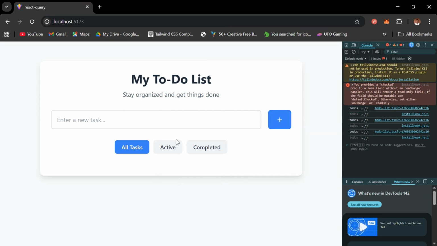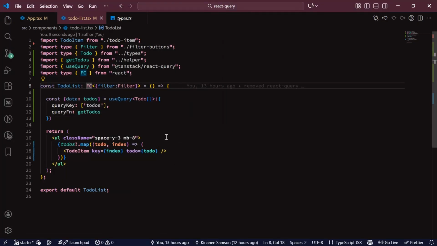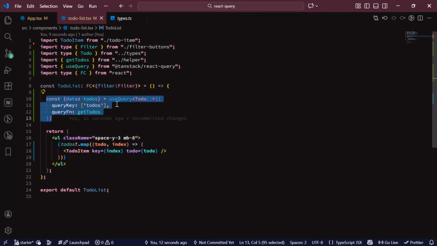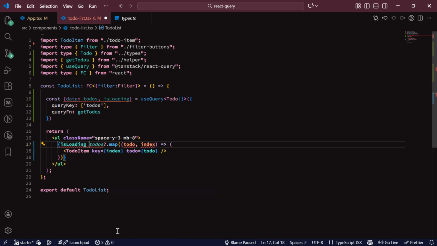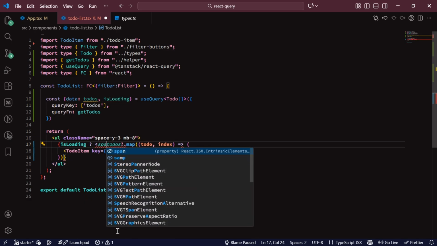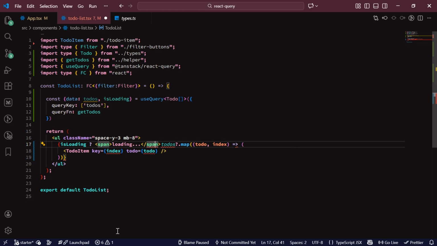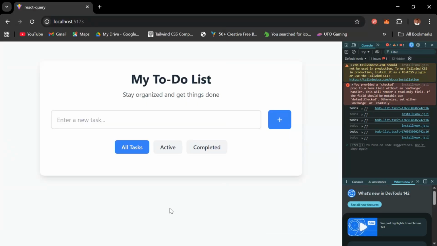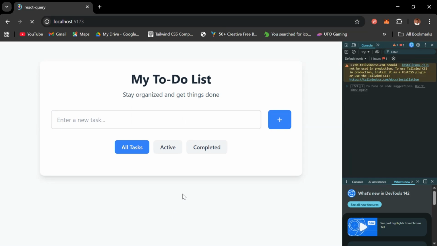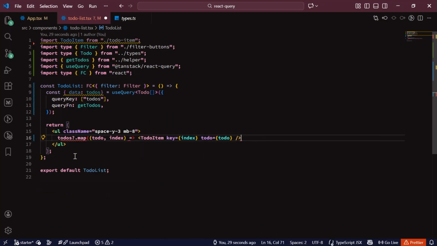Previewing this in our browser, we can see that nothing changes. Hence, I will head back to the to-do list component where I will also destructure out the isLoading property from the return value of the useQuery hook. This is a stateful variable that tells us whether or not TanStack Query is currently fetching the data. We can use this to display a loading state in the application while the data is being loaded. Previewing this from our browser, you can see that we get the text loading and then it disappears when data is finished loading. But I don't need that, so I'm going to get rid of it.